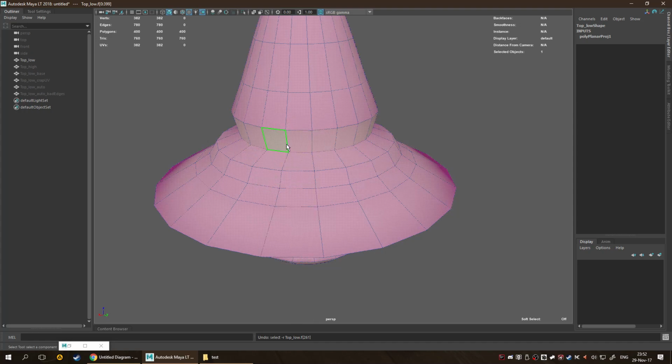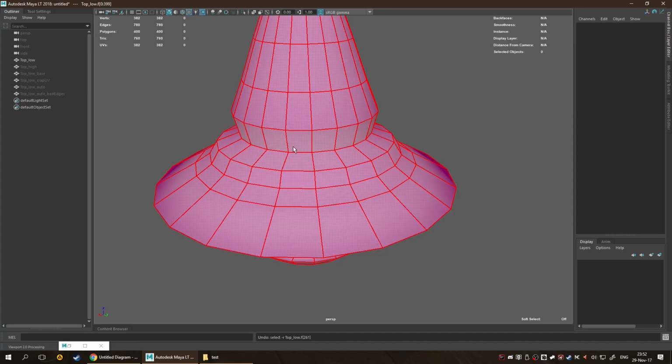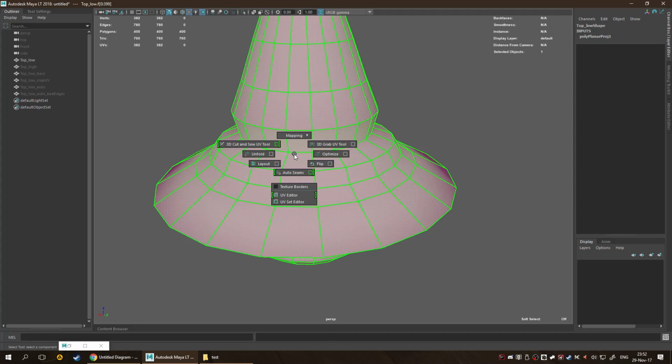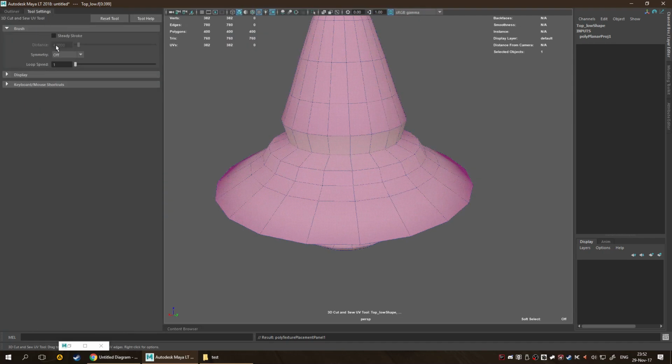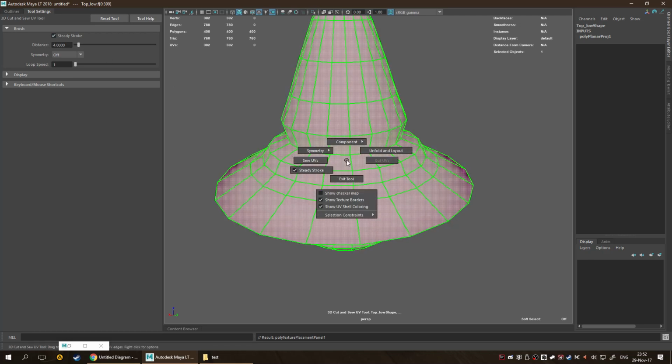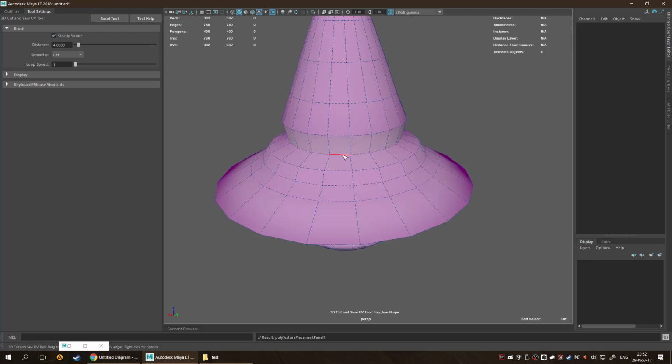Let's say I go into my UV shell here, select the shell, and then go into my 3D cut and sew tool. It's a pretty handy tool, by the way. I recommend you give it a shot. Well, here you got the tool, a good amount of tool settings, steady stroke, etc. But let's go ahead into, let's say, the edge mode. And I can even start cutting over here using steady stroke, of course. And I could cut really badly with it.